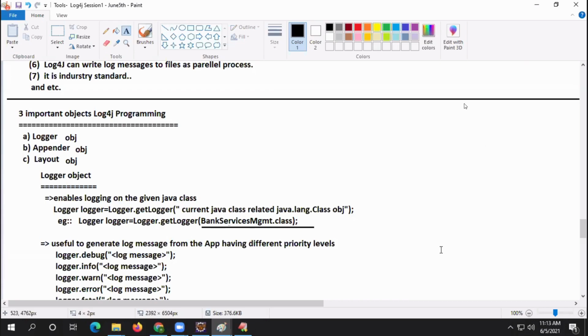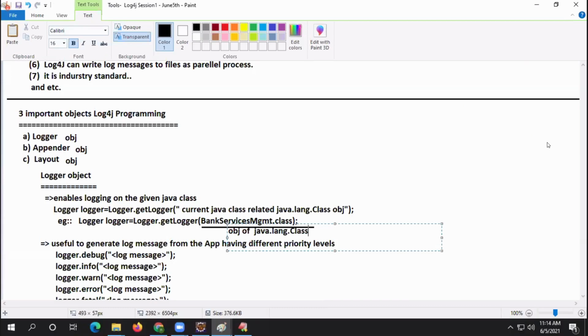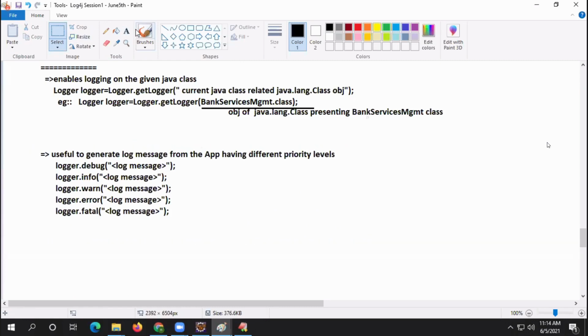It is what, guys? An object of java dot lang dot Class representing the BankServicesManagement class. Come on, Reflection API. That's the story of Reflection API or not? Yes. Now tell me, guys.